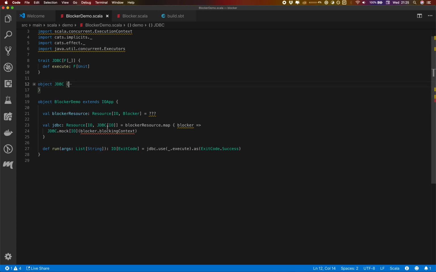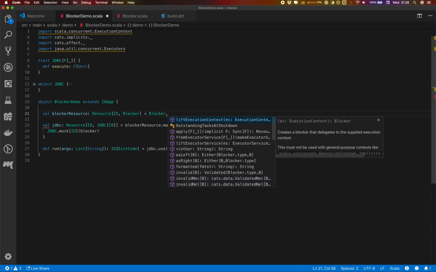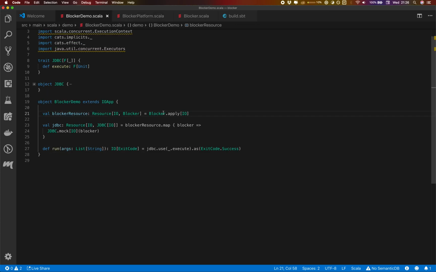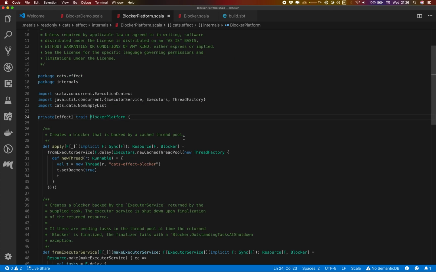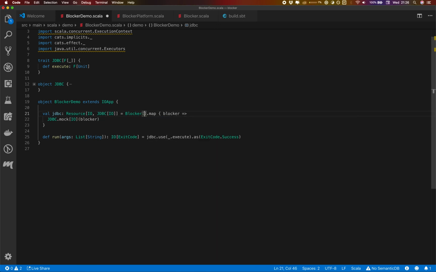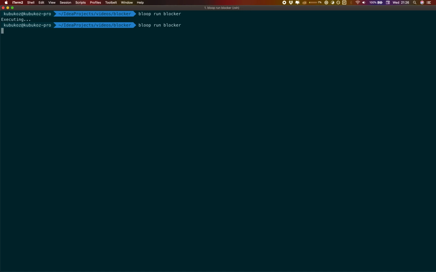So given that, let's get back to our main class, BlockerDemo. Now I still don't have the blocker resource, and now I need to update my call site. So it turns out that blocker on the JVM has a very nice builder called Blocker.apply, which returns a resource with a blocker inside. And this only works because it's the JVM. So now I don't really need this anymore. I can just use blocker.map and use my blocking actions as I did before.